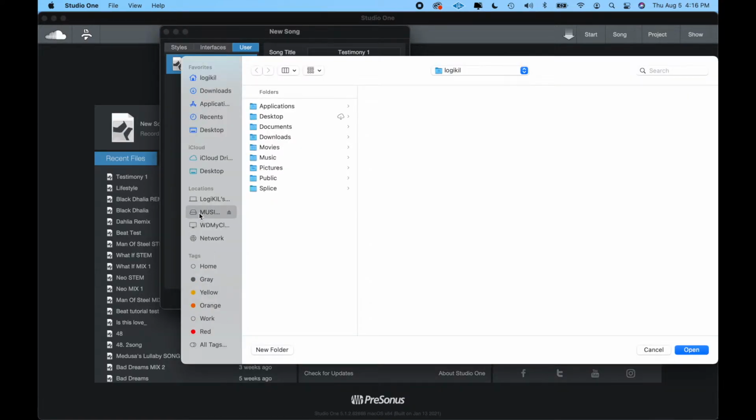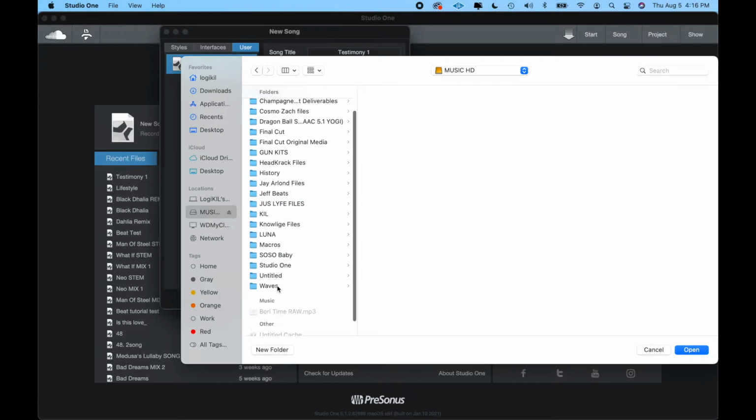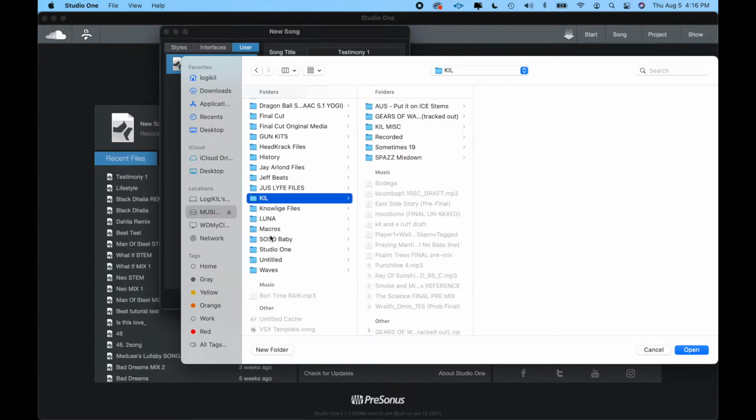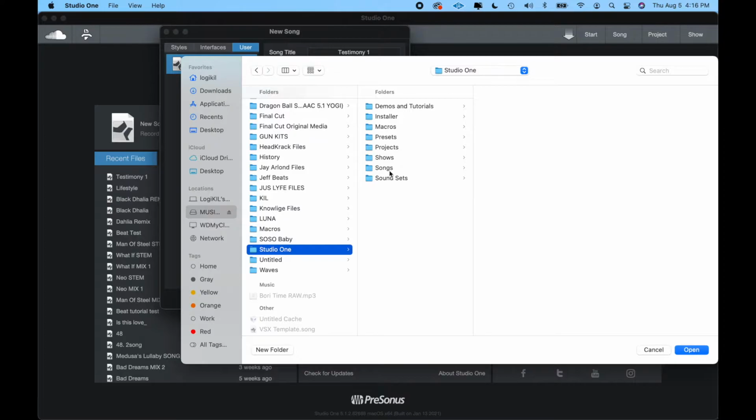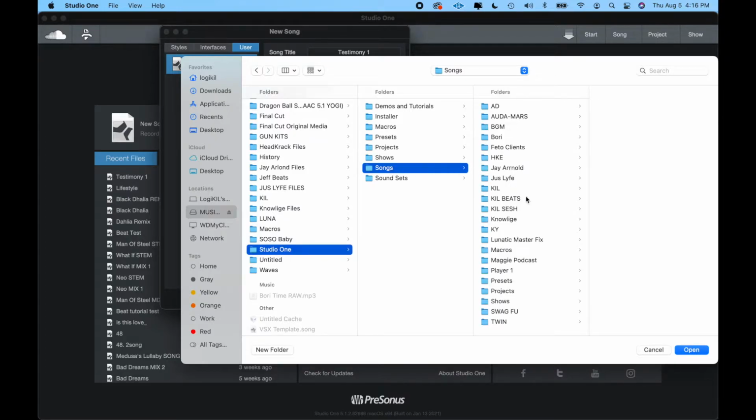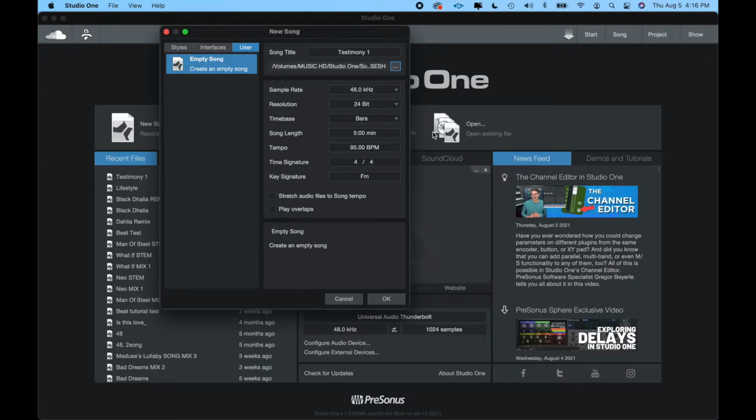I don't save any of my sessions on my actual hard drive. It goes on an external because it saves a lot of hard drive space. So songs, Kill Sesh, open. So that's how I get started.